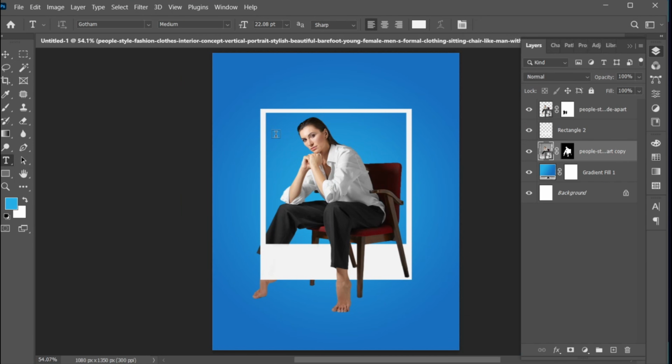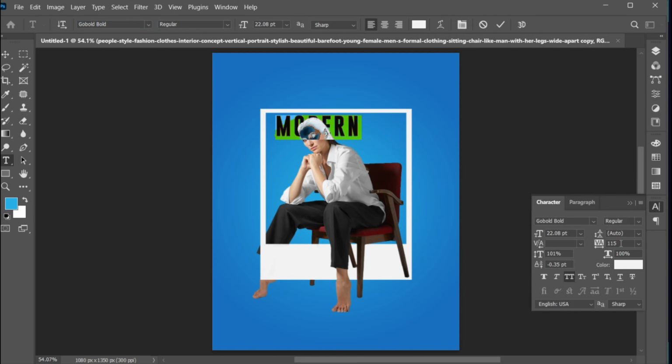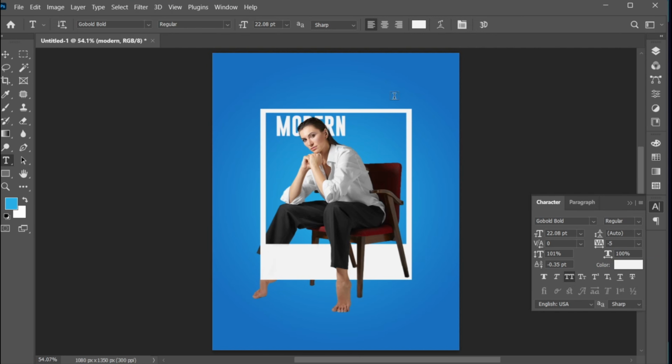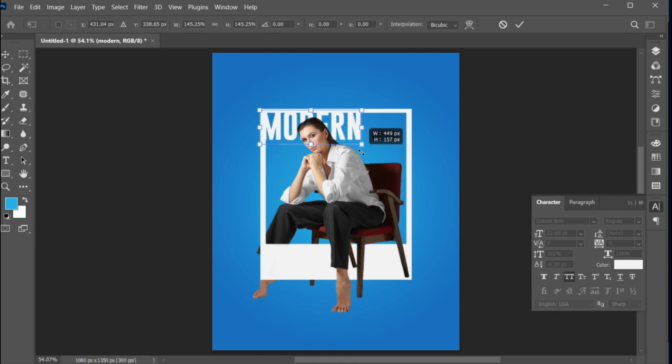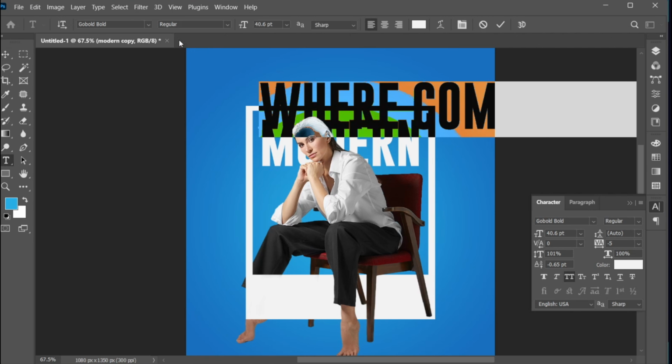Go to the Type tool, and type your text. And change its font to the Go Bold Regular. Hold the Alt key, and create a copy of it. Double-click and type other text.